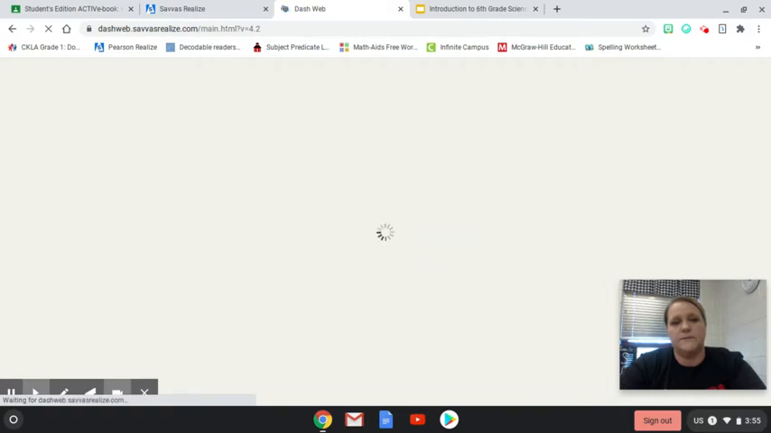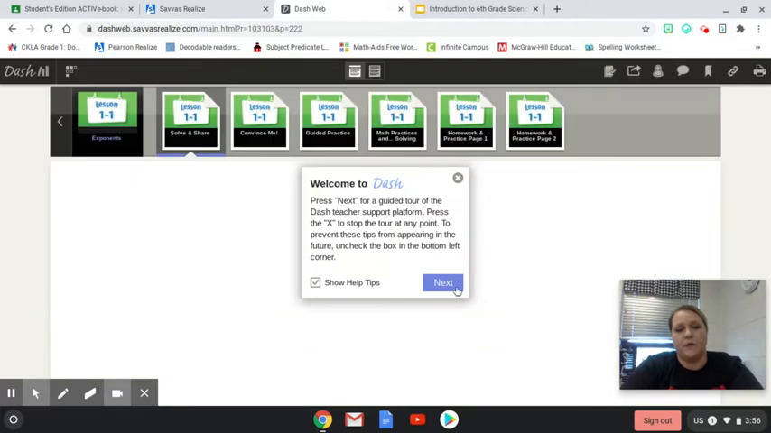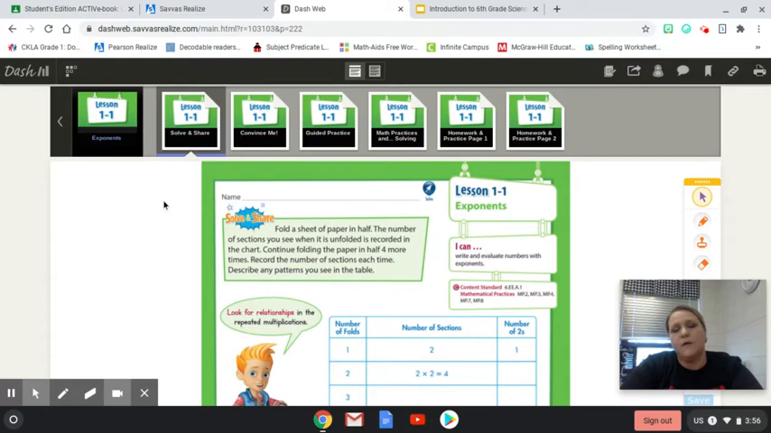It's taking it a second to load here. It's got to 93% and stopped. Imagine that. Okay. This is what your student active book pages look like. They are identical to your workbook pages.